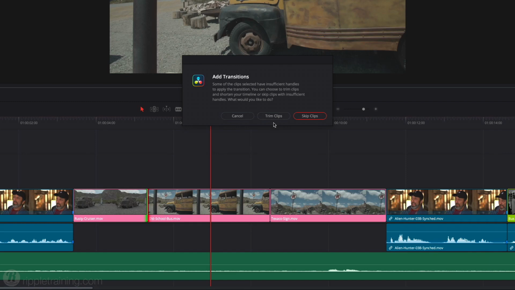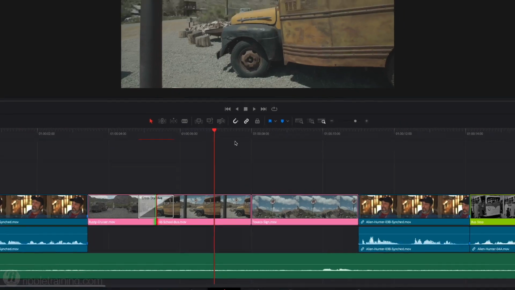Since the transition will be 1 second by default, the clip that does not have enough handles will need to be trimmed by half a second to create the overlap. The only problem is every clip to the right of the transition will be rippled, shortening the overall duration of your timeline by half a second. If this doesn't pose a problem for you, click Trim Clips. Let's play that back.